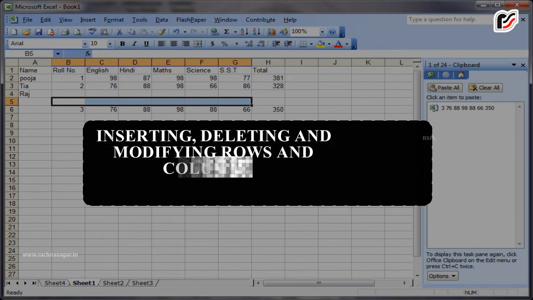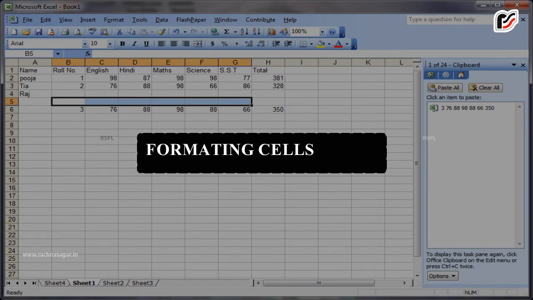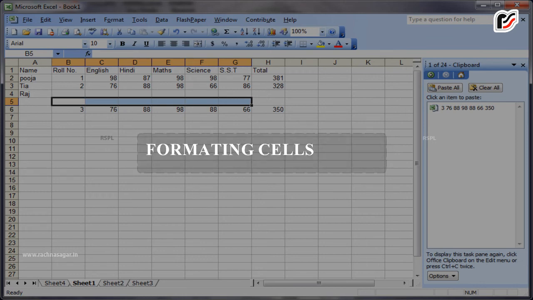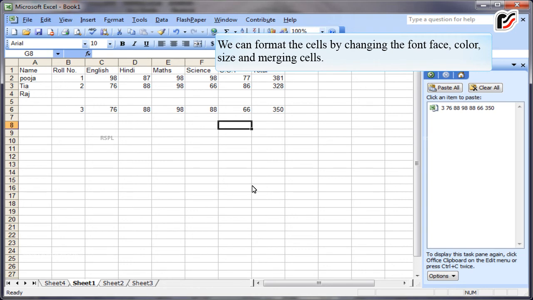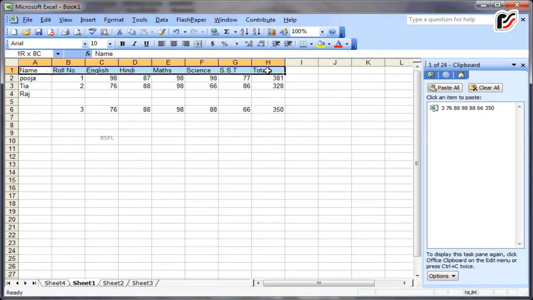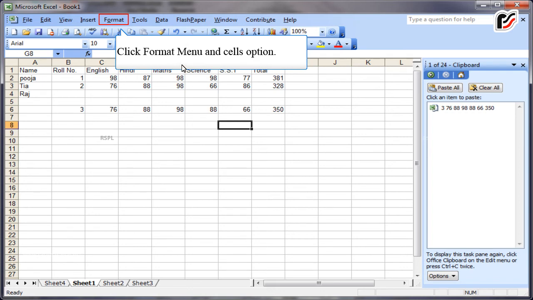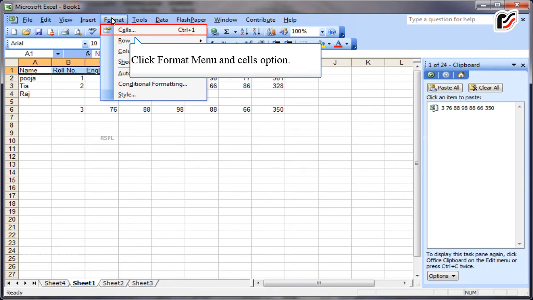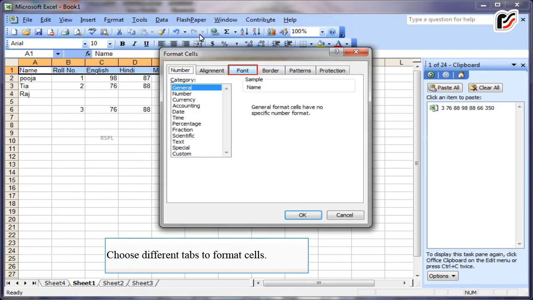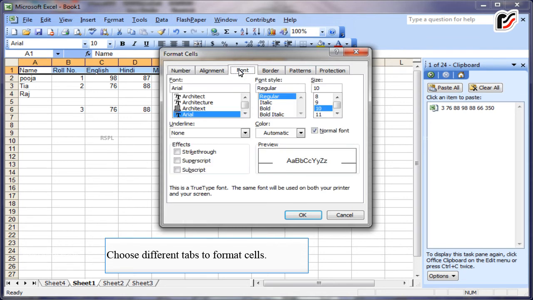Inserting, deleting, and modifying rows and columns. Formatting cells. We can format the cells by changing the font face, color, size, and merging cells. Click Format menu and Cells option. Choose different tabs to format cells.